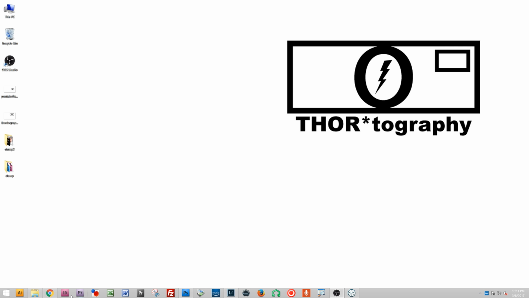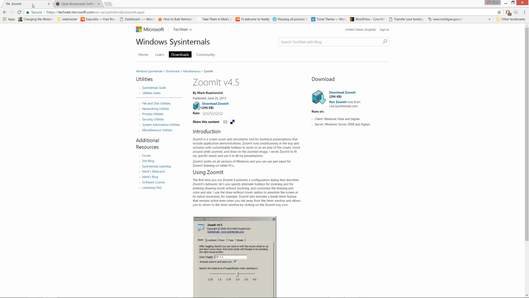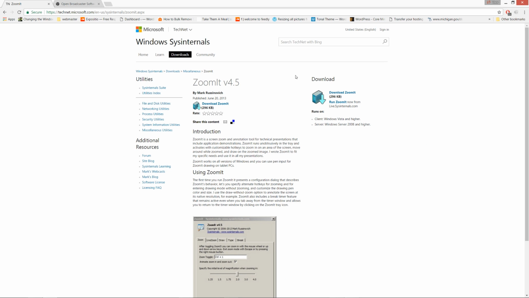The first piece of software is called OBS Studio, for Open Broadcast Software. That is a free download, and you can look that up at obsproject.com. The second tool that I use is called ZoomIt. If you Google that, you can find it. It's the tool that's used for zooming, like that, zooming in and out and making on-screen notes.